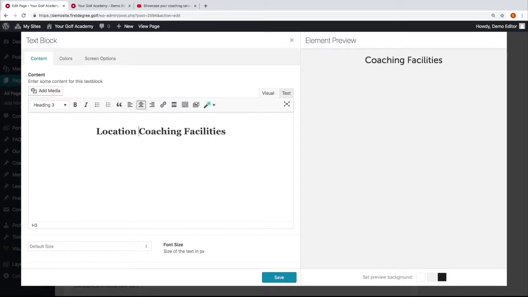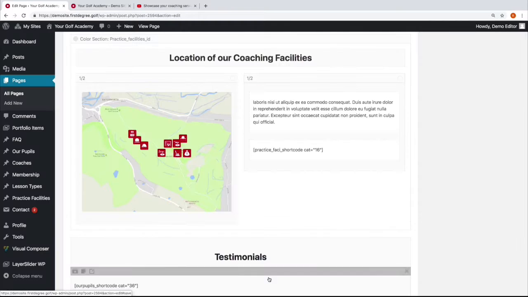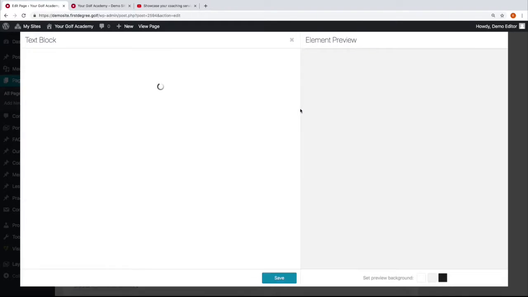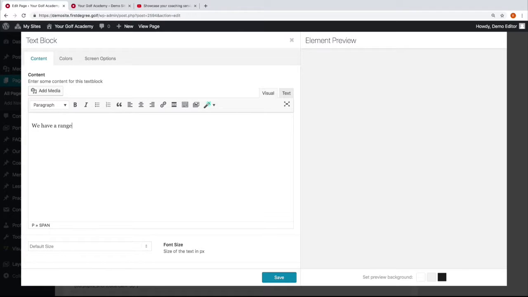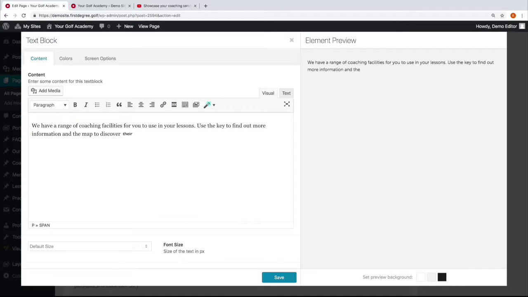So I'm going to put location of our coaching facilities and hit save. I'm then going to change the description. And we're going to hit save.